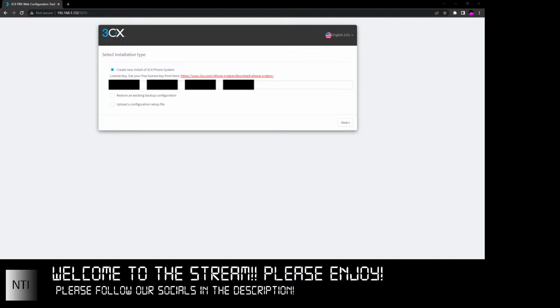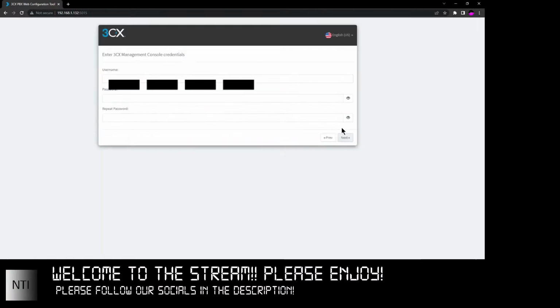I can't seem to find my license key. Nope, never mind, I got it. Right, let's see how well you can actually see that. Cool, you can only see parts of it. That's fine. Alright, we'll now continue.